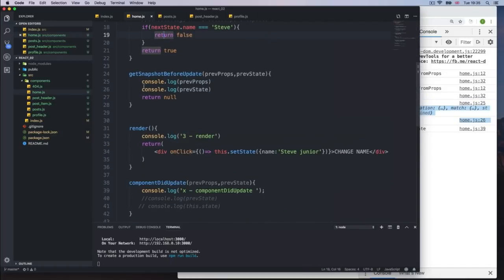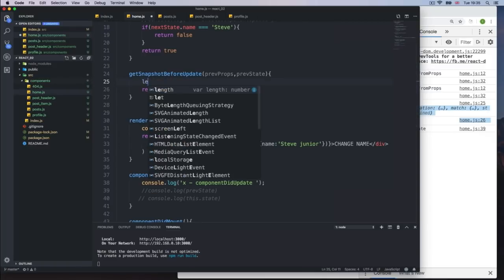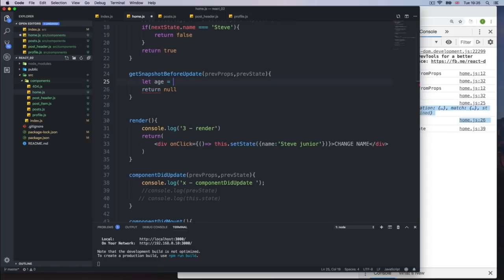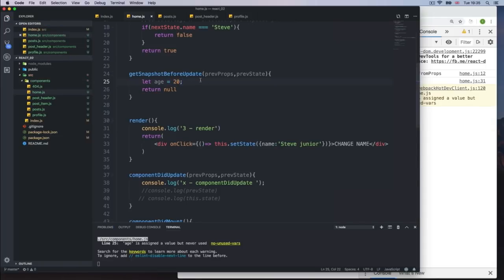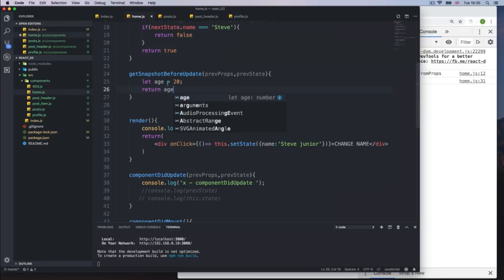So what can we do with this? Because right now this is useful, but maybe not that useful. What you can do is get a snapshot of the previous state and pass it to componentDidUpdate. How can we do that? Let me just give you an example. I'm going to create a variable called age, and I want to send it from the snapshot to componentDidUpdate. So in this case, what we are going to return is age. Of course, you can return the previous state or whatever value or prop you're getting in your application. In this case, I'm doing something dumb. I'm just returning the age.